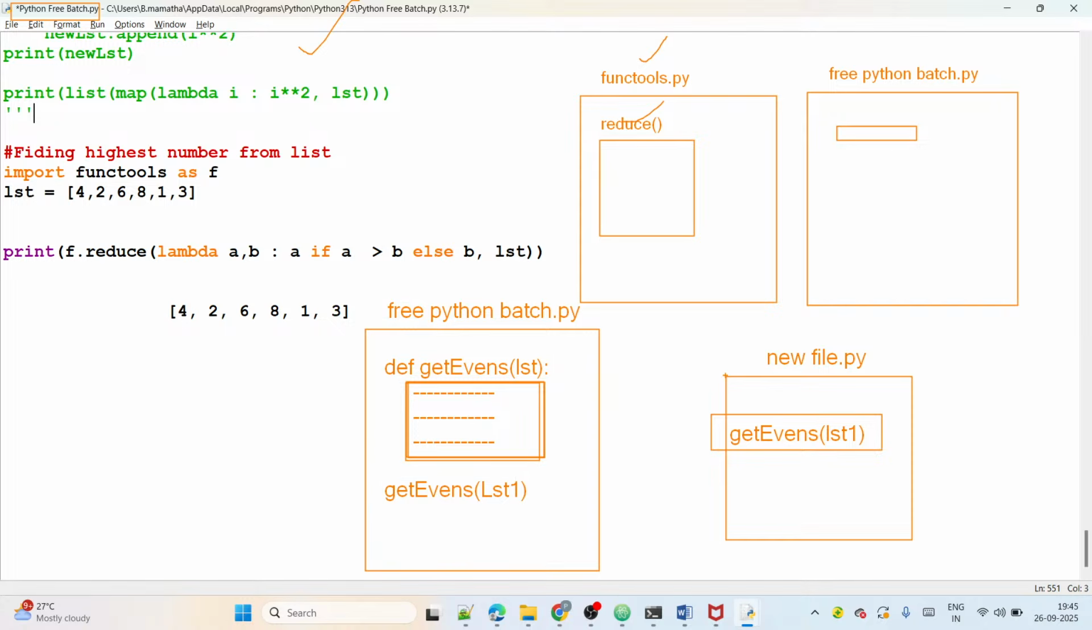But when you're working in the other file, the definition is not there. At that time, we cannot call it directly. If you want to call it, first we have to import the file name. If you import the file name, whatever functions are in that file all come here, guys. So I can import that free Python batch as a shortcut alias, say f, then we use f dot like this. Are you all clear now?